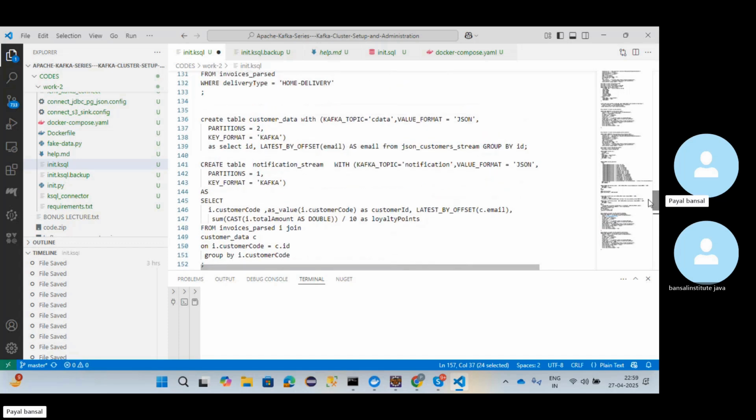Then I have another one, which is the notification stream. Here I'm notifying the user whenever they have done some shopping and are getting loyalty points for it. I'm getting the data from my customer. I created a table which has only ID and latest email, and then I'm pushing it to a table so it has all my customer data. Then I am aggregating it and joining it with my invoices.